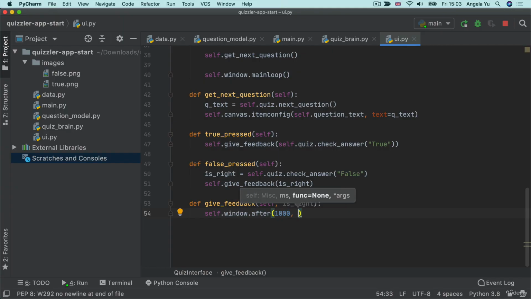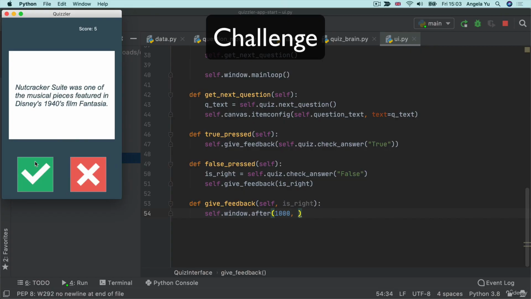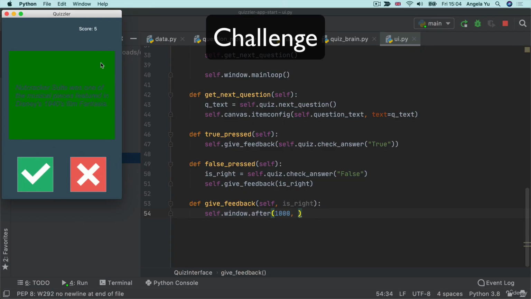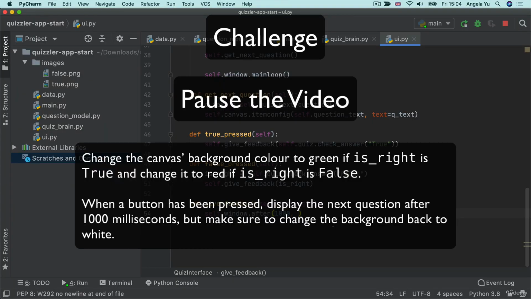Have a think about how you might create this give feedback so that it has this particular functionality, where the user gives their answer, and if they got it right, then it's green, and if they get it wrong, then it's red. Pause the video and try to complete this challenge.